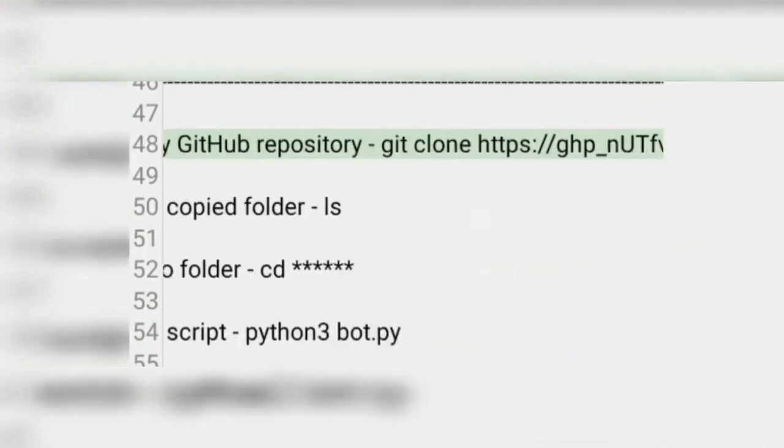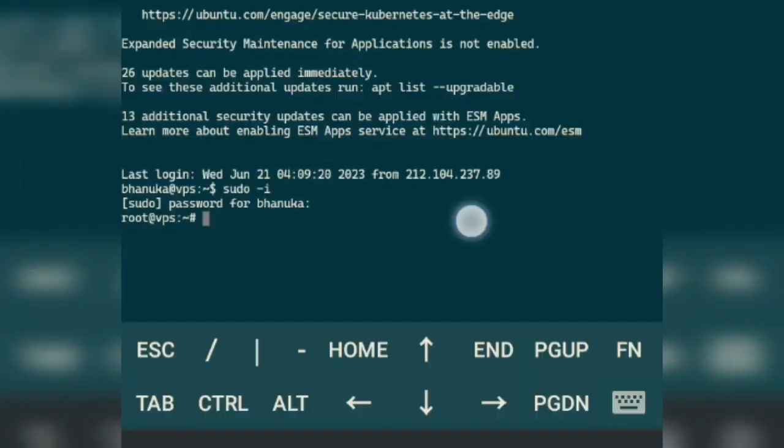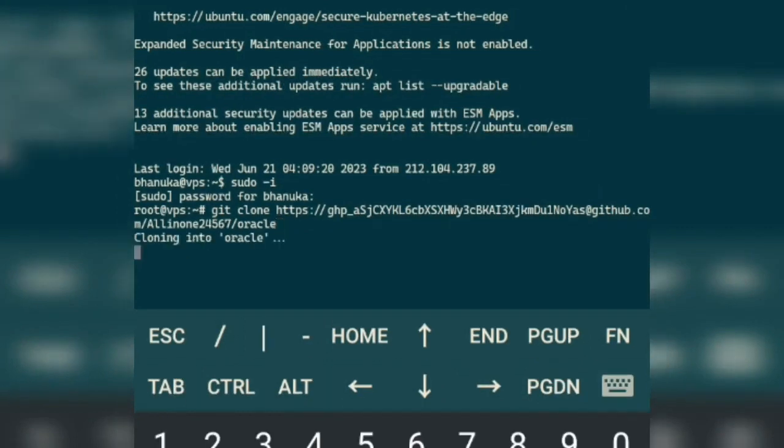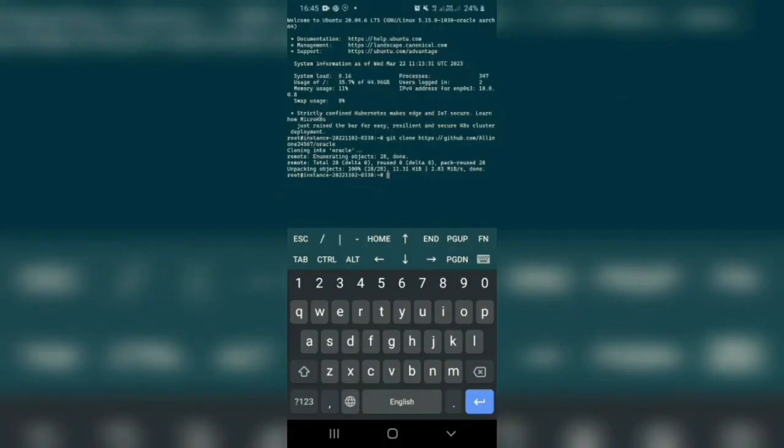After that copy the full command, go back to the Linux system. Paste the copied text and press enter. This takes some time. Now you can see our work is successful.